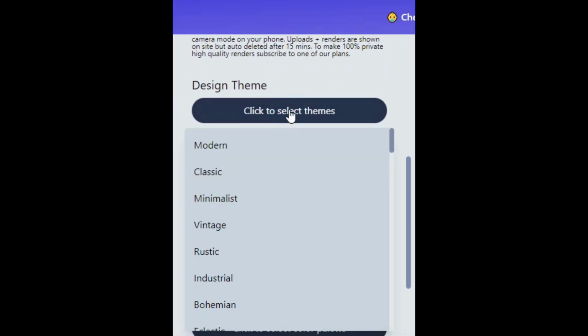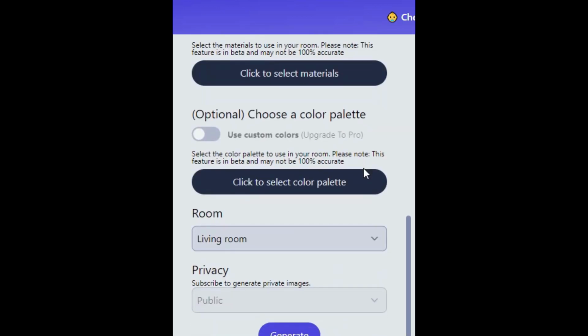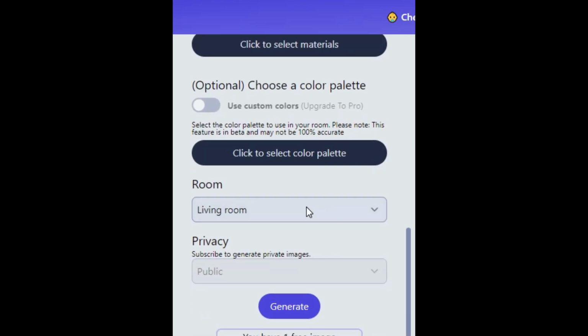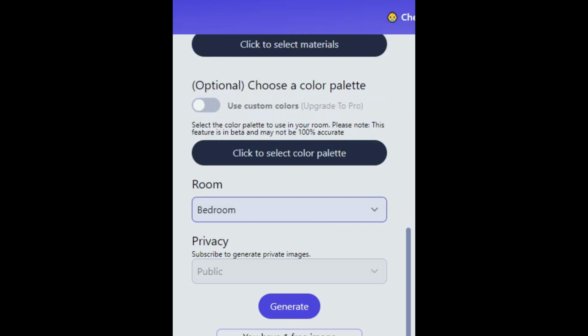Choose the theme you want for your room. I will choose Modern. After selecting the theme, go a little further down and indicate which room the picture is for, so the adjustments match. For instance, I've uploaded a picture of a bedroom, so I will select Bedroom. Once you've selected, go down a bit more.